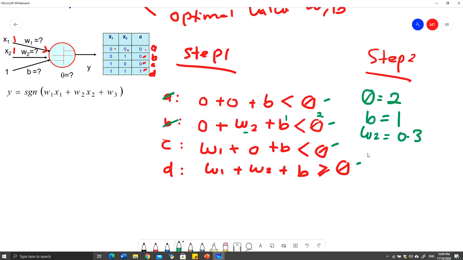Then we move on to the next constraint function. In this case, W1 plus B will be less than theta. So theta will be equal to 2, B equal to 1. The same thing, we can say we select the W1 value to be the same as W2, since the constraint function is more or less the same. And then we move on to the next part, which is the constraint function of D.